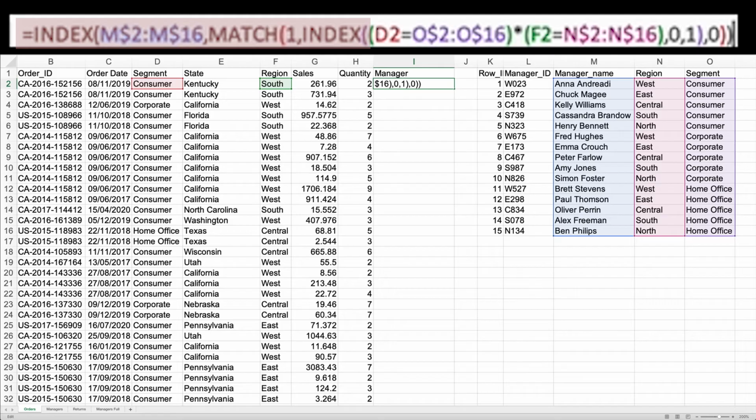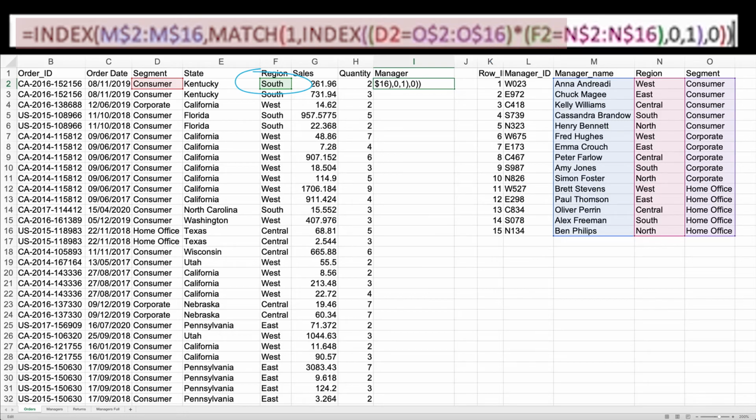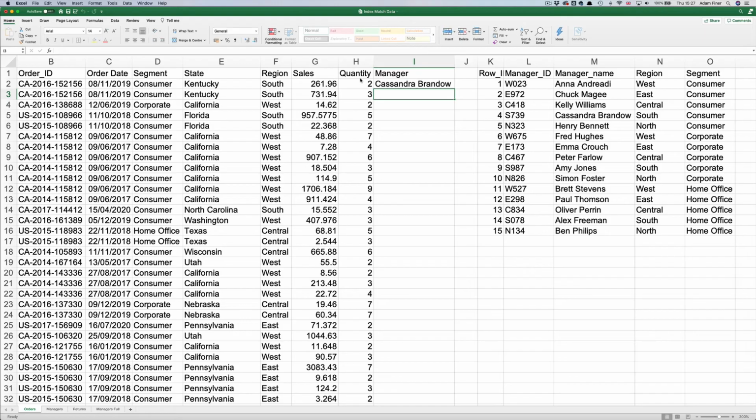Now we specify our two criteria. The first one will look up the segment in cell D2, equals, and try to match it in the range in the manager's data. Then the second will look up region in F2 and try to match it in the range in column N, followed by comma 0, comma 1, close brackets, comma 0, and finally close the remaining brackets. I'll press enter and drag to fill down the formula.